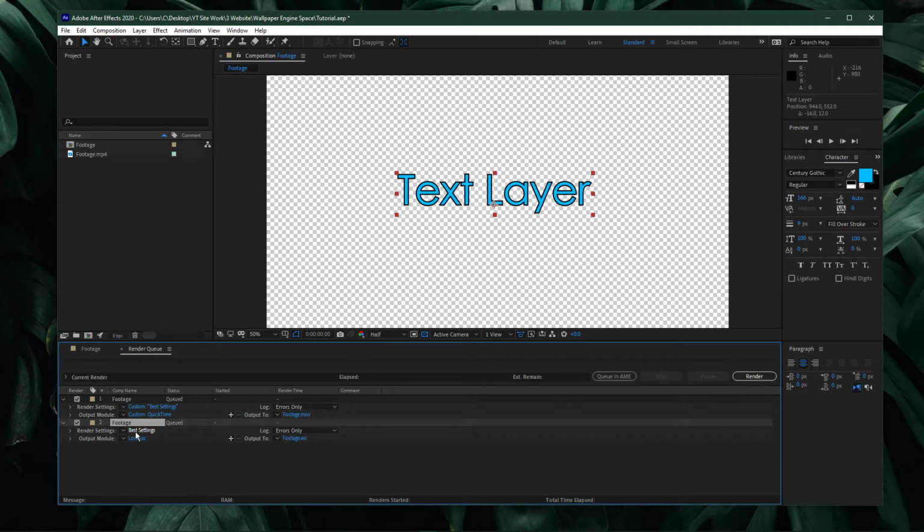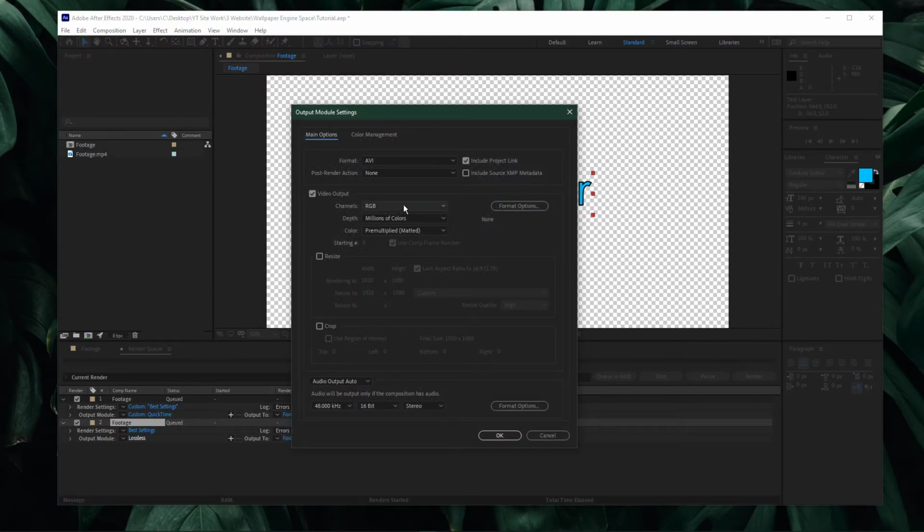In your render queue, you can leave the render settings to their default values or change them if you want. In your output settings, make sure to set the video output channels option to RGB and alpha. This will make sure that your background will be transparent when exporting the video.